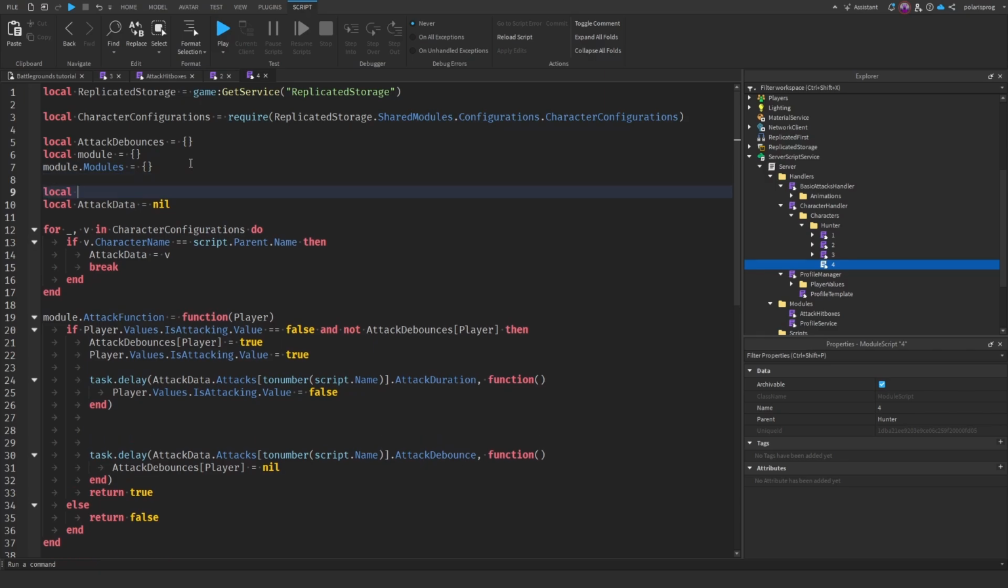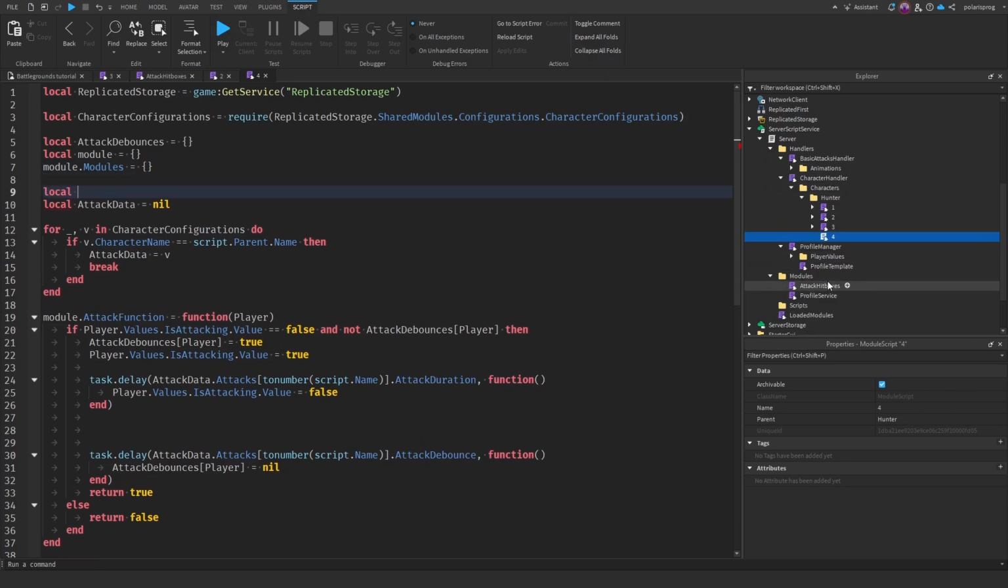And then we'll do local hitboxes. What is it called? It's called attack hitboxes. Okay, attack hitboxes, and it's going to be set to nil.